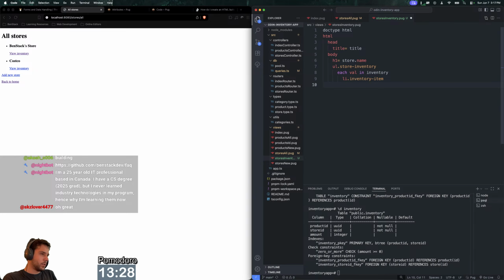And then what we'll do is, so the inventory has product ID, store ID, amount. So what I'm thinking of doing is actually altering the schema of this inventory a little bit. I kind of want to store the product ID and the name, the store ID and name inside of this inventory. So let's try that out.